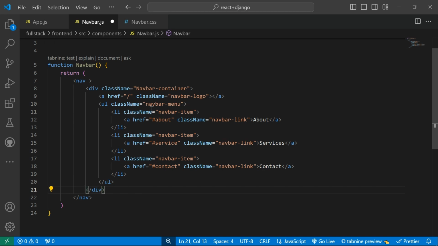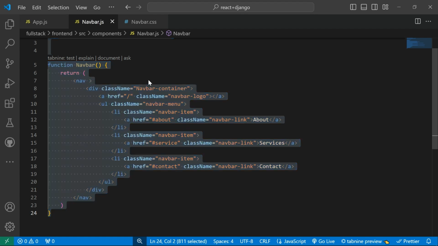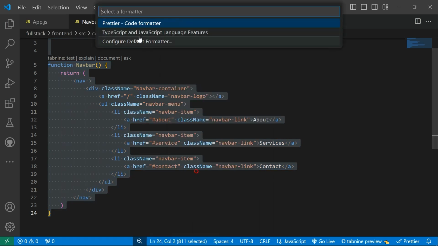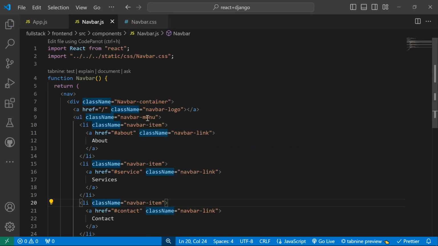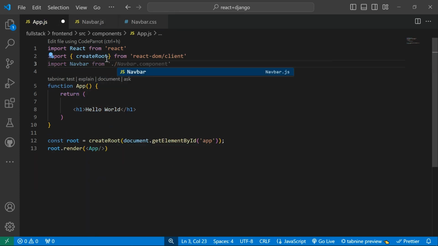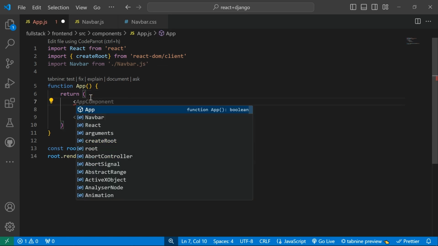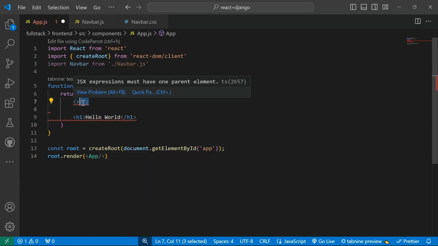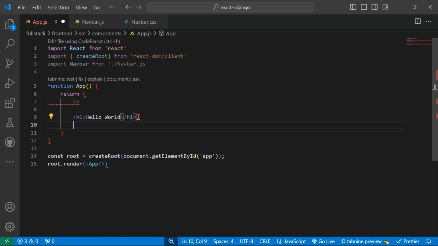So for the UL, I have the navbar menu. Then inside it, I have the li where I use the navbar item. So save. What I can do is quickly format this thing. Let's use Prettier here. Let's save it. Now to show this, we have to go back to our app here. We are going to import it from ./navbar.js. Inside here, I'll just use this empty tag and put this here. Come down, paste it. I'm going to remove this.